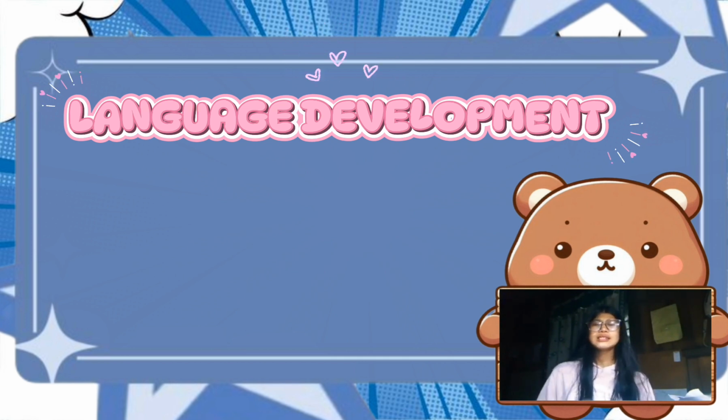Why is language development important? Language is very important because it helps us connect with others, express our ideas and feelings, and learn new things. A strong language foundation also helps children succeed in reading and school activities.